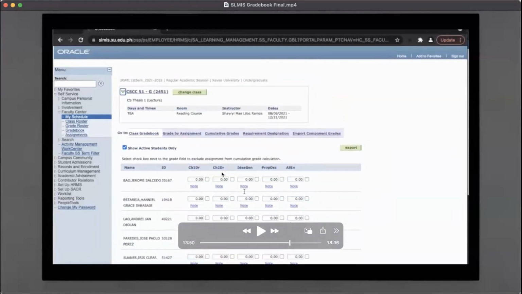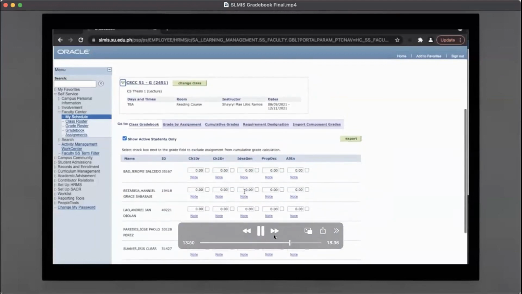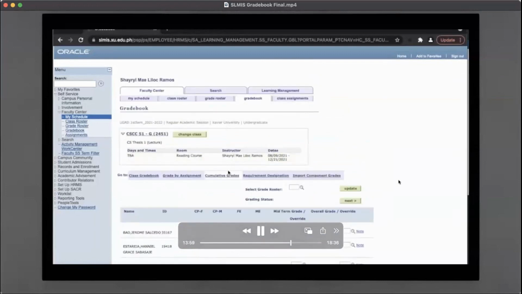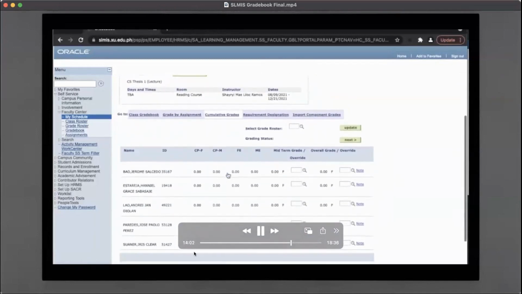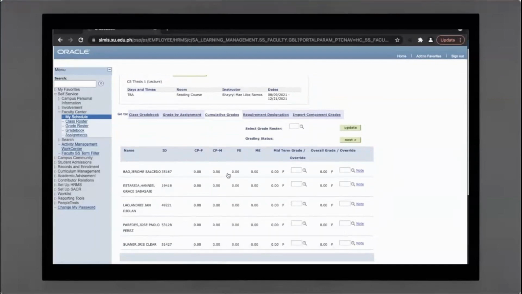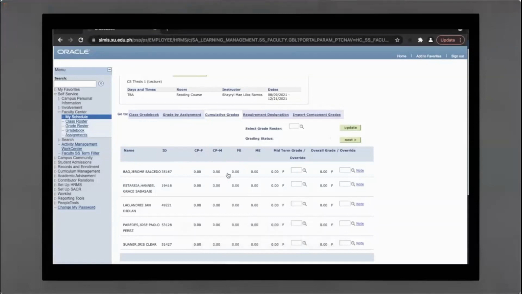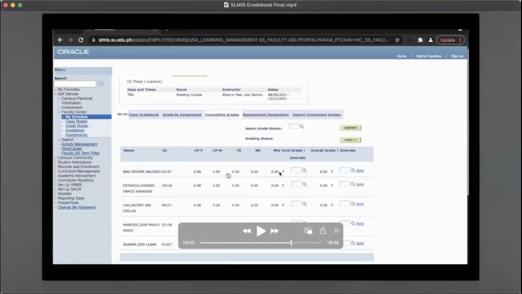This will just show you the class grade book. Notice it's all 0. So if you check your cumulative grades, you will not find anything. But under cumulative grade, you will see that the grades are arranged based on the categories that are specified under category weights. You have the next button here. It will show you all the categories that you identified. And at the same time, you have a column here for the midterm grade and the overall grade.